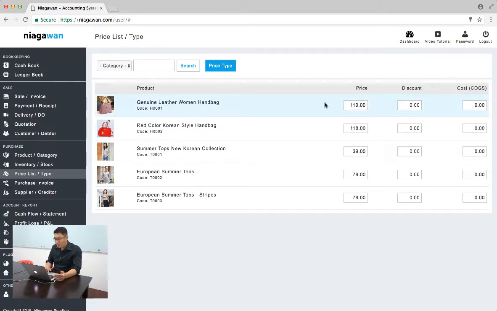Let's enter some of the product costs here. For example, this one is 49, you're buying at 49. This one is 35. This one is 15. This one is 25. This one is 25. So these are the cost of goods sold, the cost that the system will use when it generates the sales invoice. When you create a sales invoice, the system will use the cost of goods sold and calculate it as a cost that has been incurred for this product, and it will then appear inside the profit and loss statement.